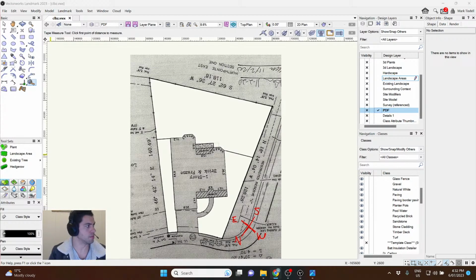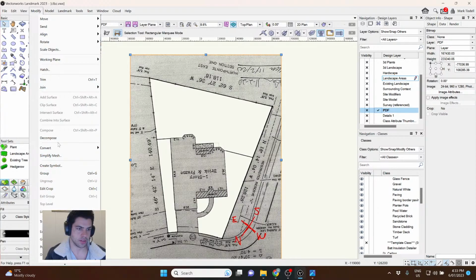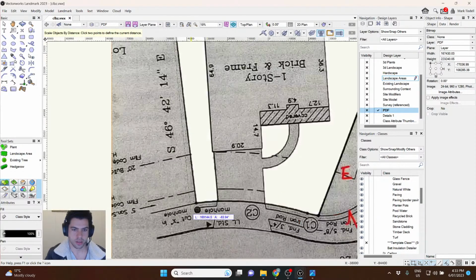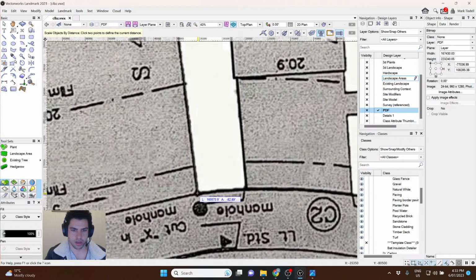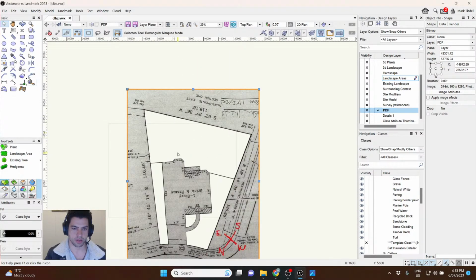Let's go feet to millimeters. And we'll go, what are we looking at? 140.49 feet to millimeters is 42821. So I'm going to go back into this, go modify, scale objects. Current distance is that, and we actually want it to be 42821.4 we'll call it. And we'll go okay. See what that does. That is looking much better.